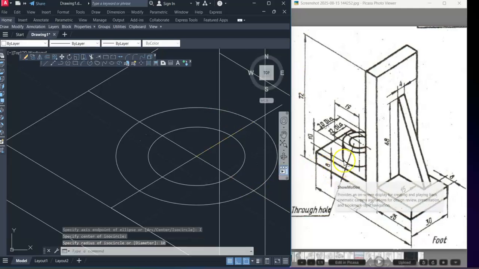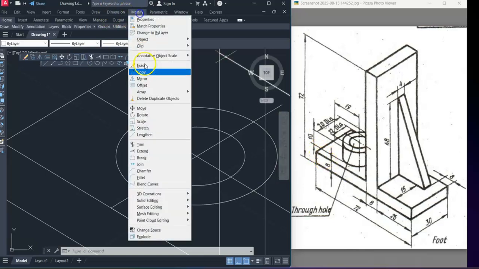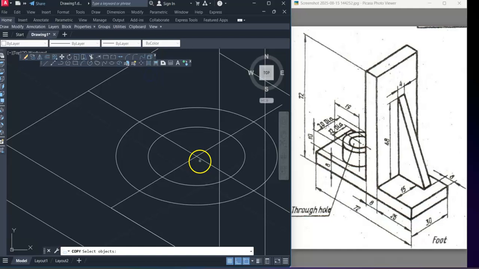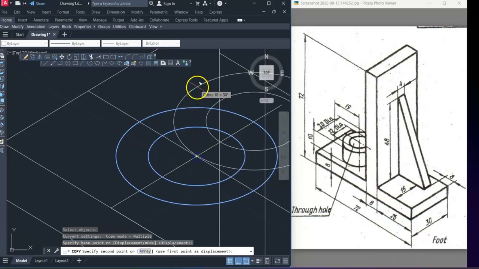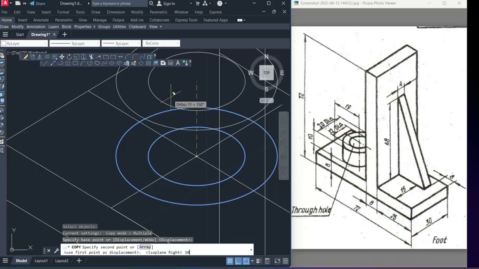So what is the height of this one? 10. 10 is the height. So modify, copy, make sure that both the centers are selected, both the circles. In the vertical edge, we have to change the plane. What is the thickness? 10.